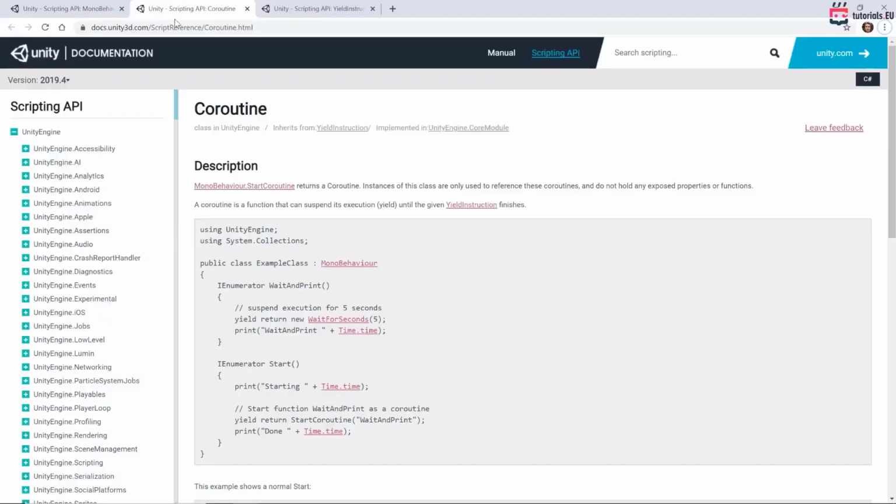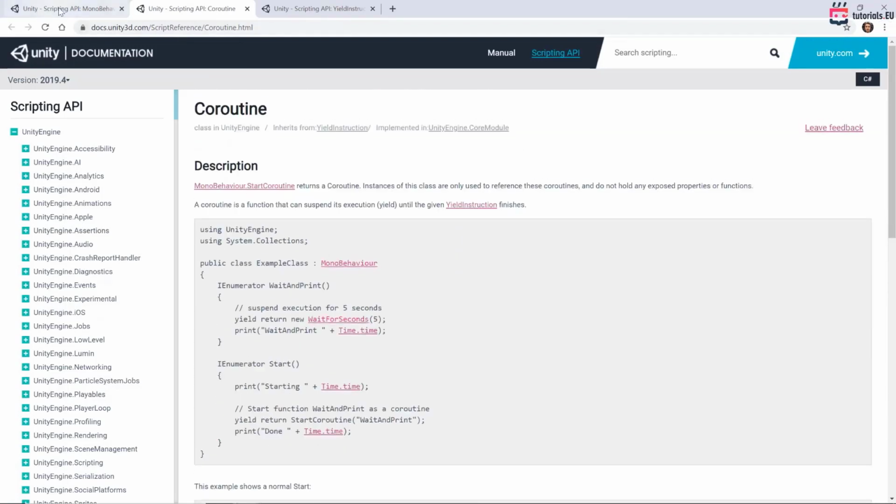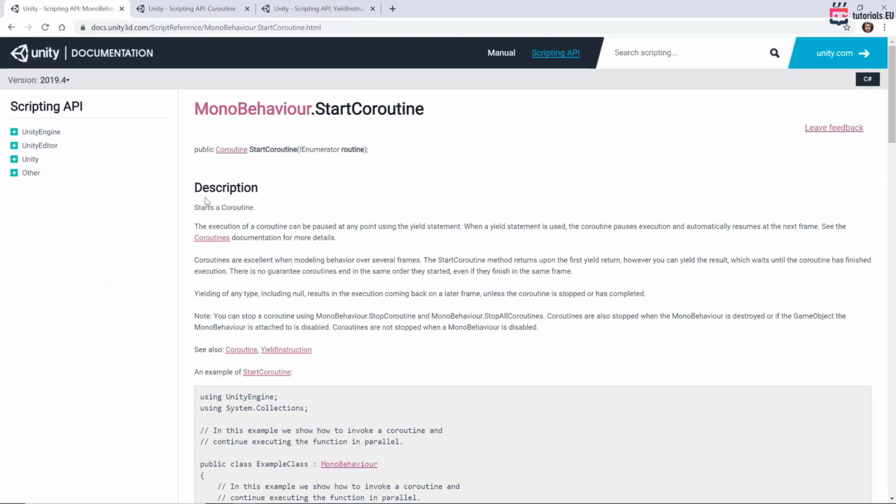By the way, if you want to know more about coroutines, always just check out the documentation. I mean, they don't always have the best explanations, but sometimes it's useful, right? So you can anytime check out what StartCoroutine does and what StopCoroutine does and so forth here.